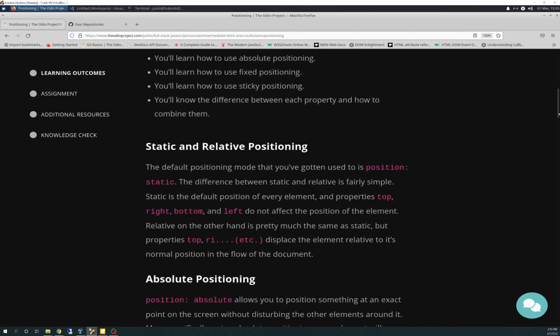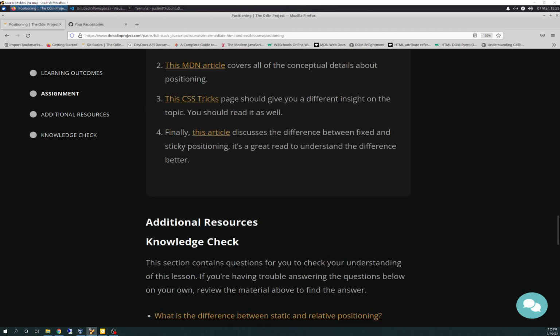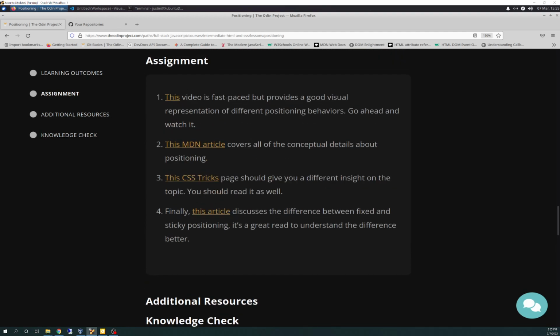So I think the other format we're going to do is just go down and review over the assignments, and then we'll do the knowledge check. That seems to flow better than the way I used to do it. I may just start doing this from now on, but we'll see.